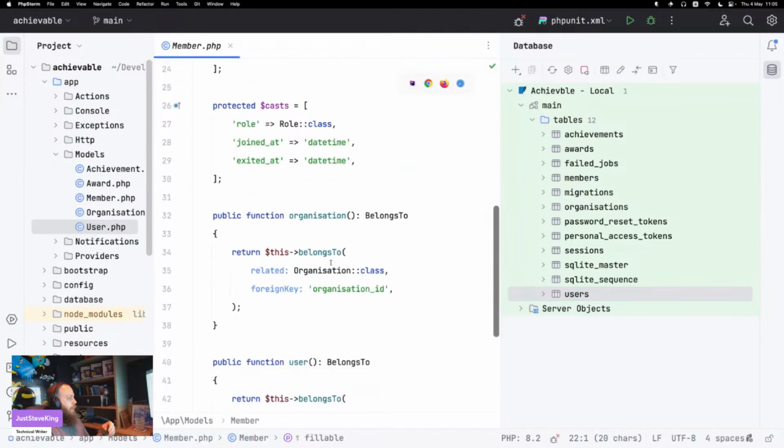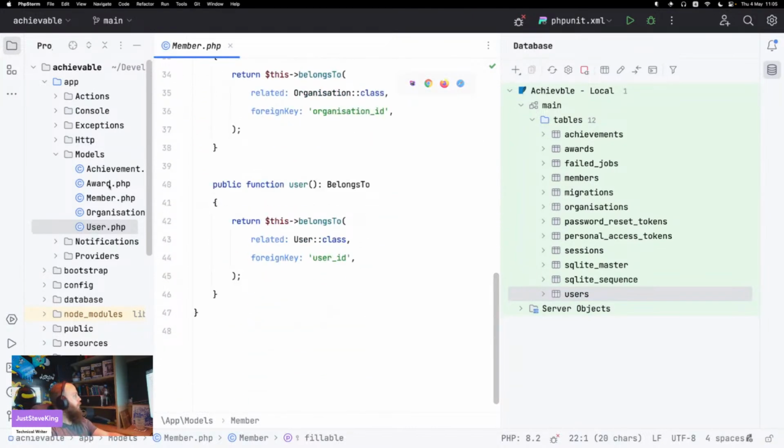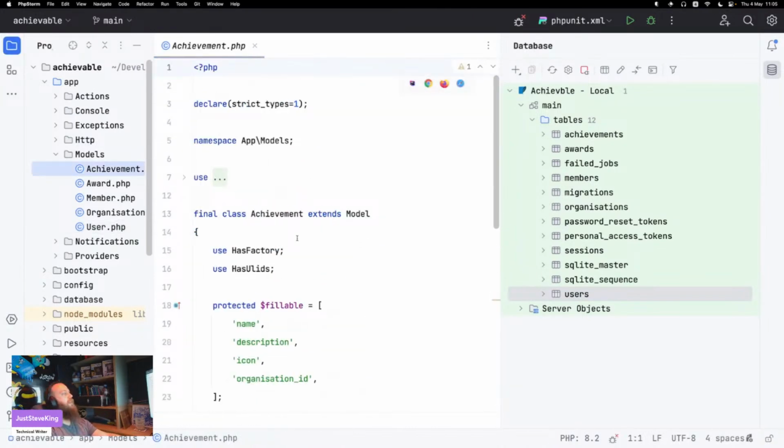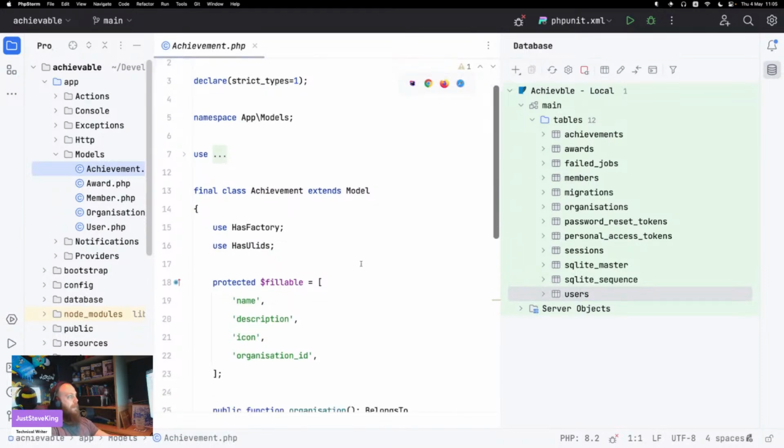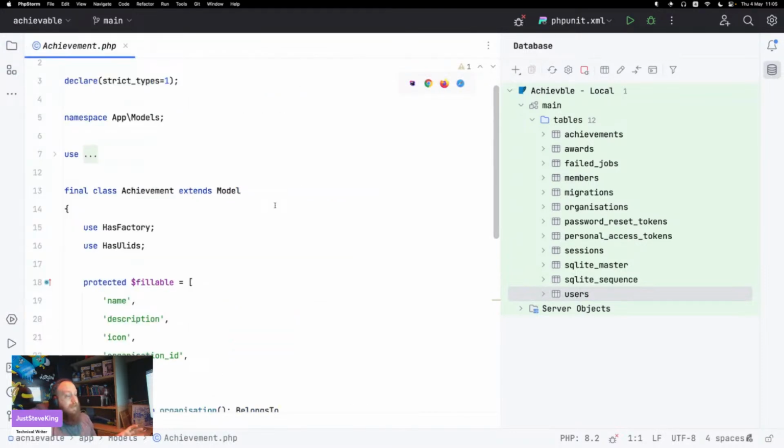And then an organization can have many achievements. So organizations can create their own achievements. They give them a name, a description, and they can upload their own icon. I'm probably going to do some kind of validation around that so I can force SVG, so it's fun.